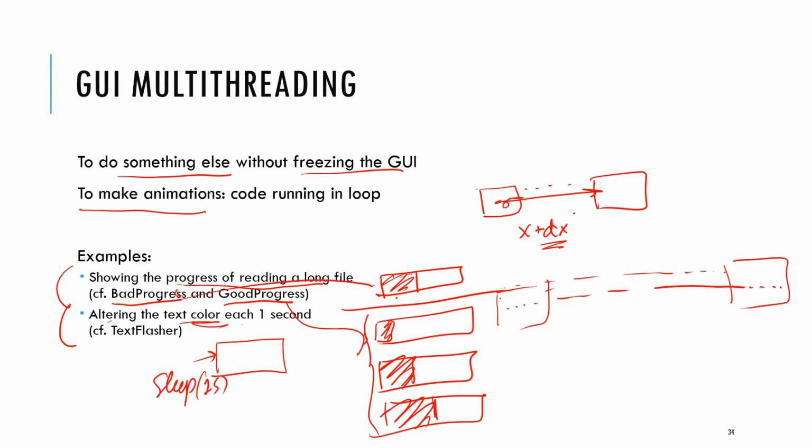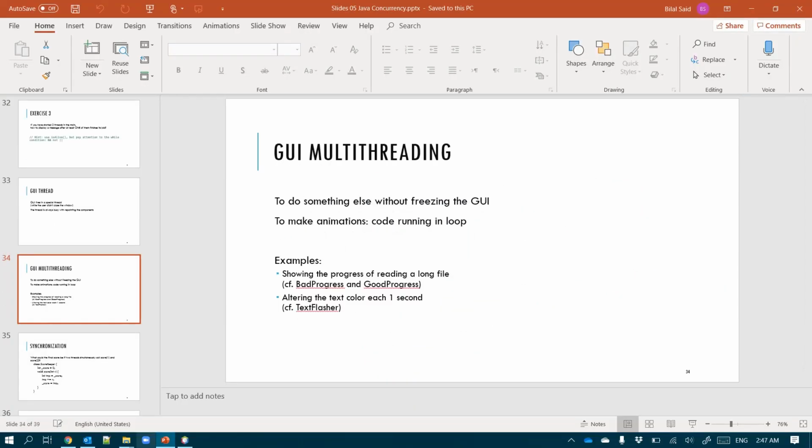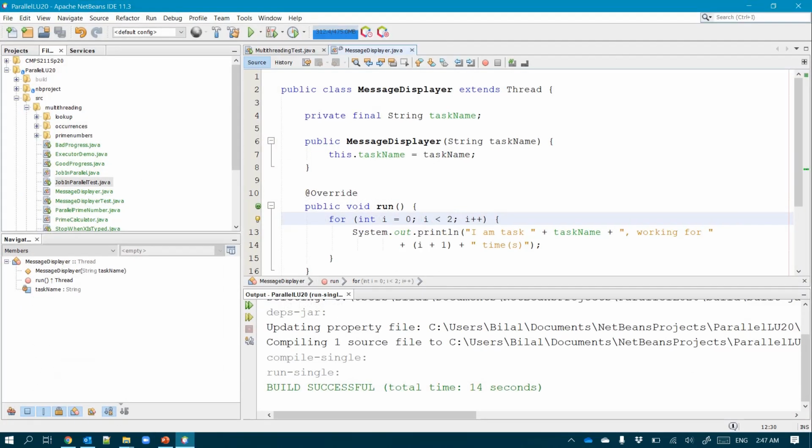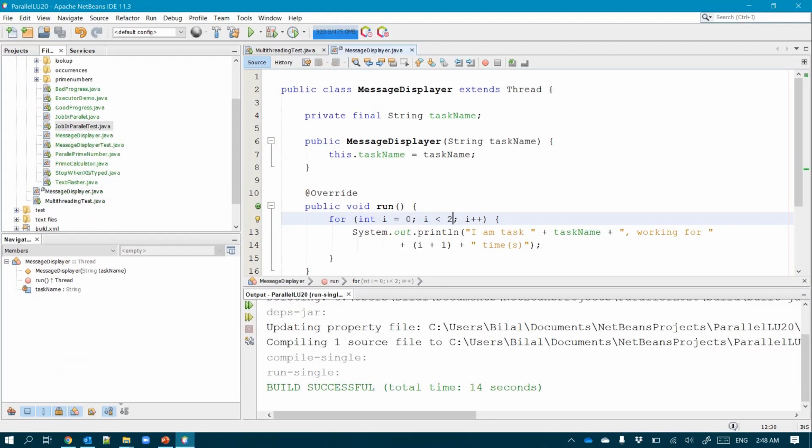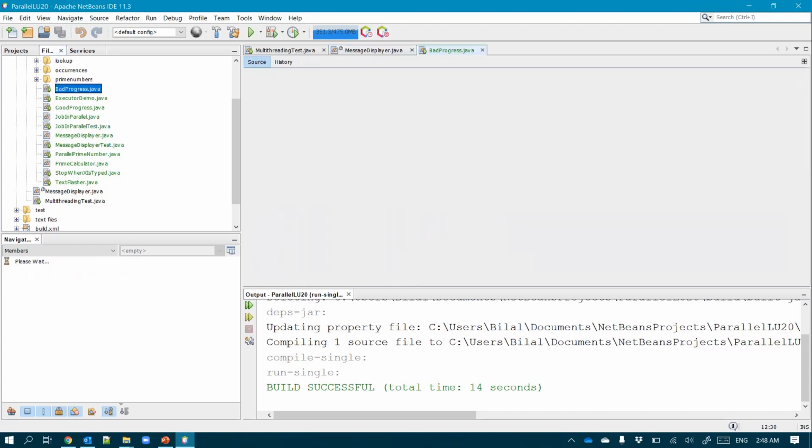Okay. So you should be able to do this on your own, but just to make your life easier, I want to show you those examples on my own. And I will submit the code so that you can check it at home until the next session. So let's start with the bad progress example.